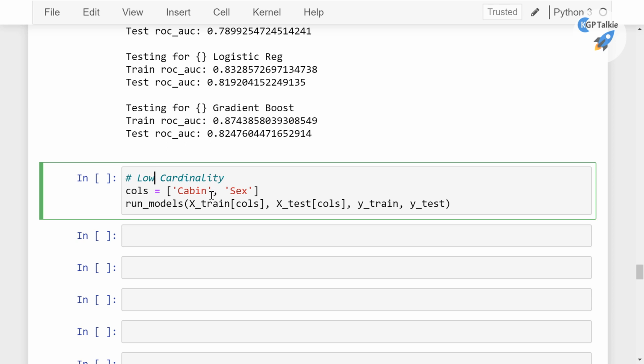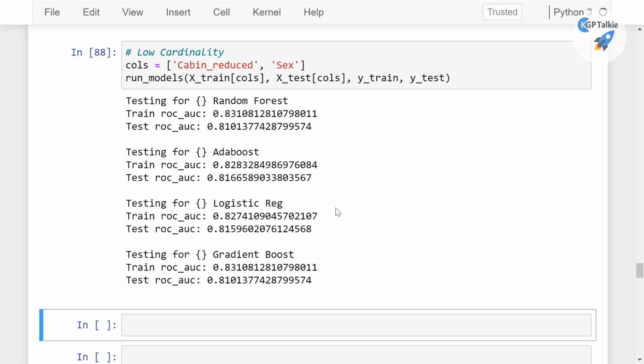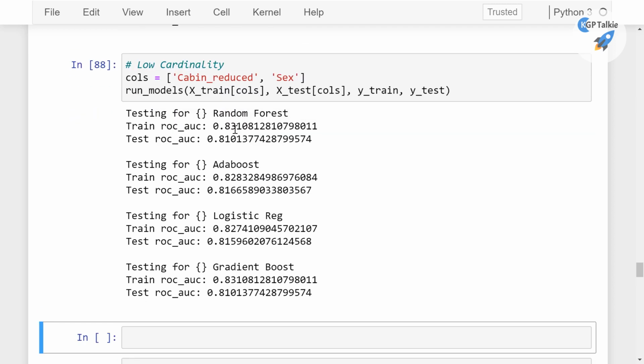In the case of low cardinality, where we have cabin underscore reduced, let's run this one and see how much accuracy we are getting. If you notice, in this cabin reduced case our model is not overfitting, and we are getting almost competitive accuracy. That means low cardinality. This is the great thing about high cardinality and low cardinality.